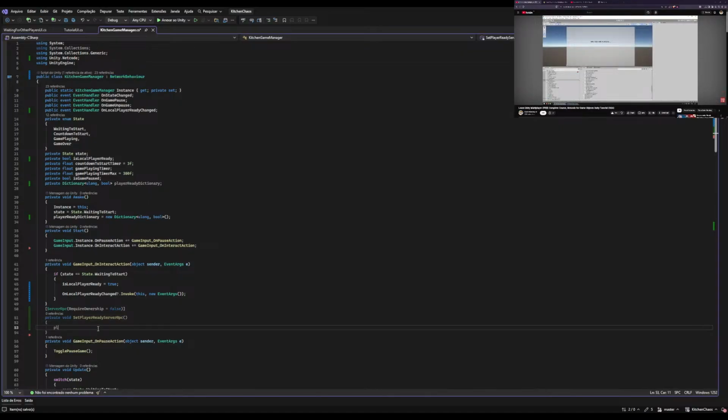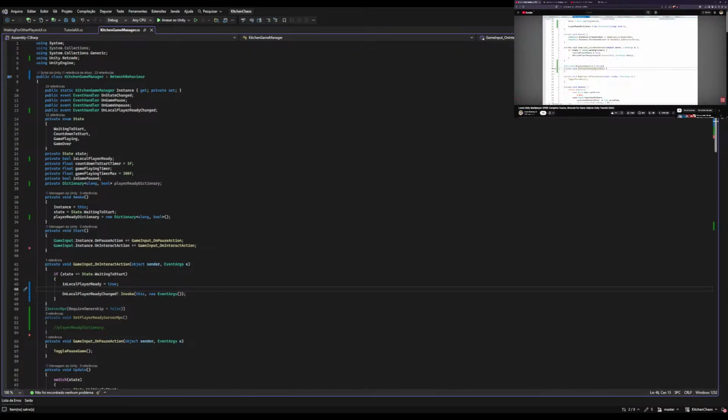Okay, great. So we have our server RPC. We just need to also go back here in the editor. Let's select the Kitchen Game Manager, and yep, let's add the network object component. Great. So now here on this function, basically the server needs to know which player is ready. So technically up here, when we call this function to set the player as ready, we could pass in the owner client ID. This is going to contain the client ID of the player that set the ready.